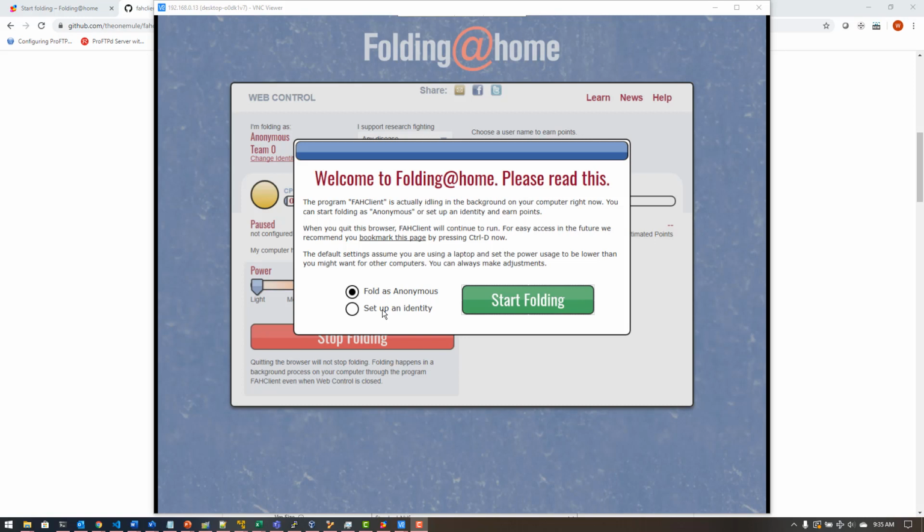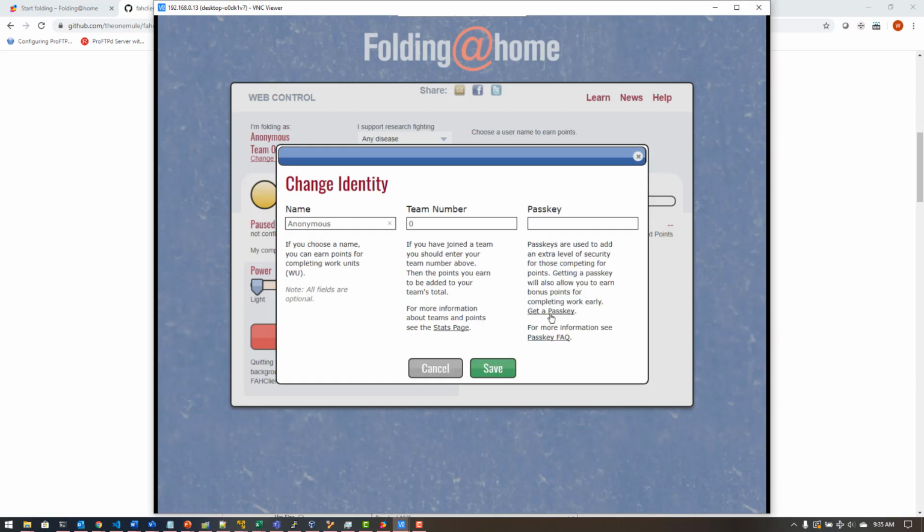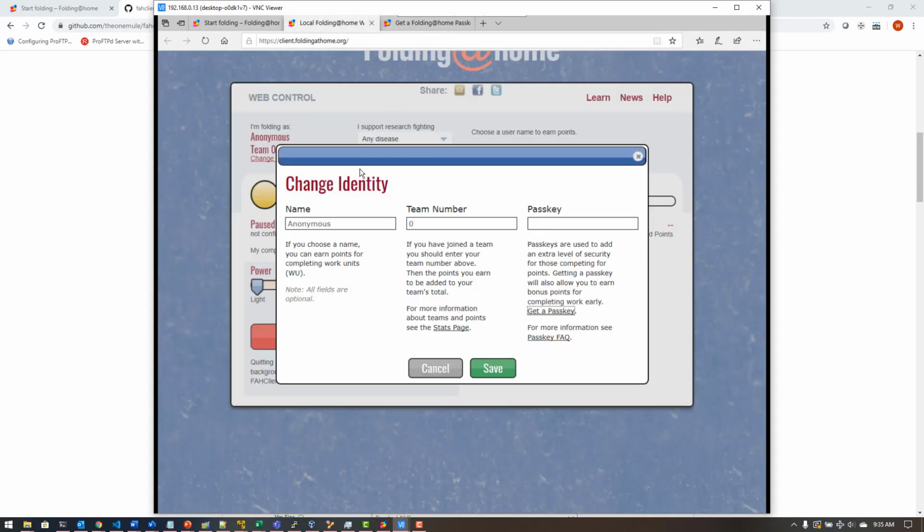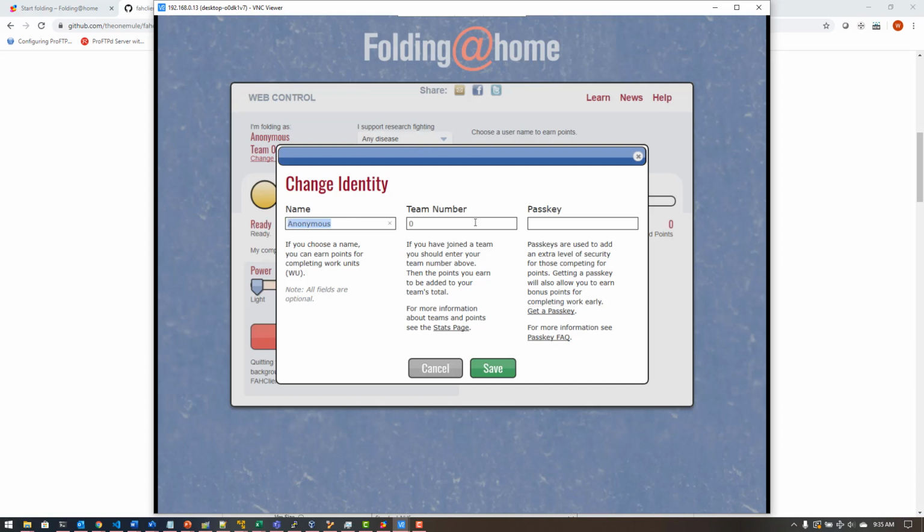I mean, you can fold anonymously, as it says here, and that basically means that you don't register for an account. So if I've set up an identity, I can go get a passkey here, and what that's going to do is open up a new tab where I can send an email to myself using this form, and it will have in it a passkey. And once I have that passkey, then I can put it in here, put the name, it provides a team number if I'm part of a team, and a passkey.